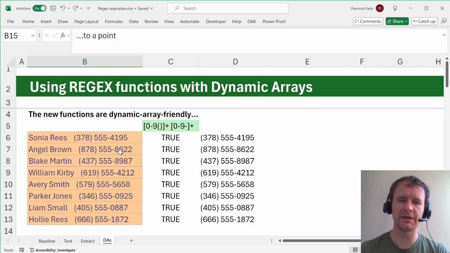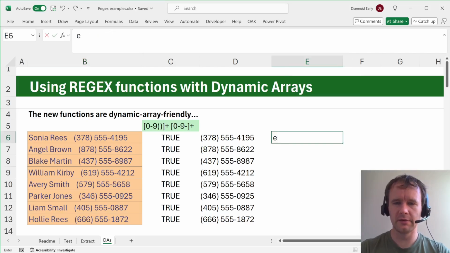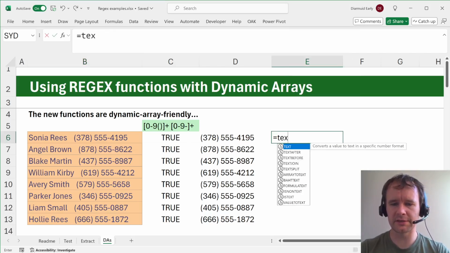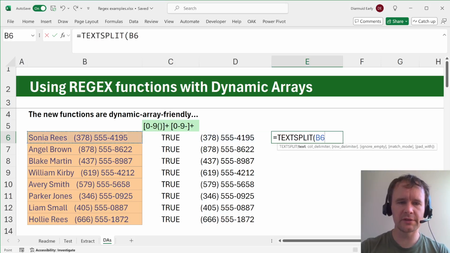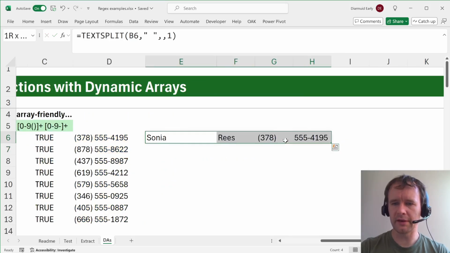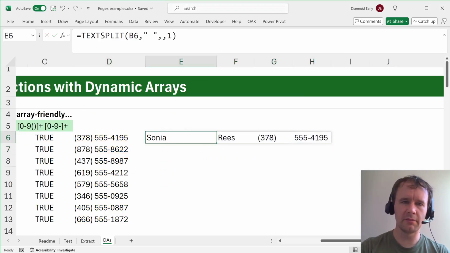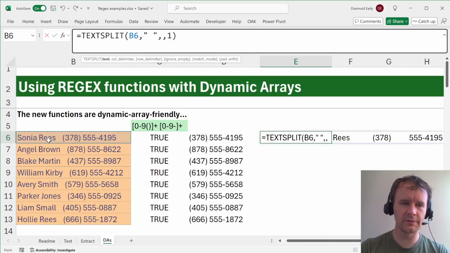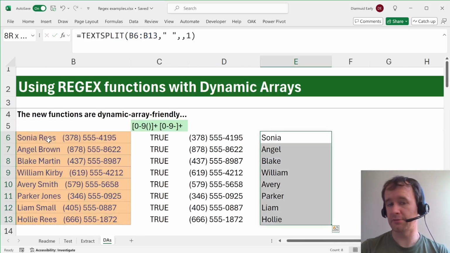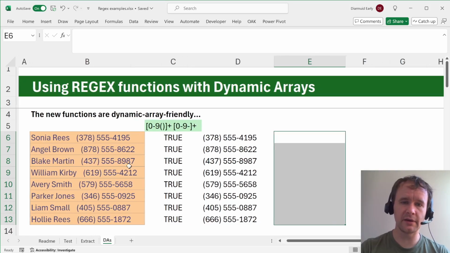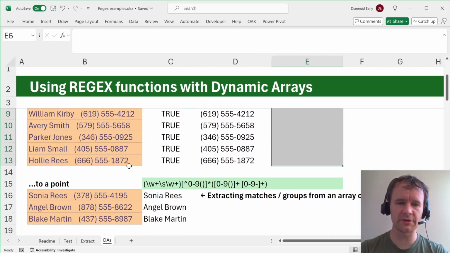Text split is a good example. If I say text split of this by space, let's say ignore empty, then I get each of those pieces. But if I then apply that to the whole range, I only get the first piece from each one. And basically these functions work very much the same as that.